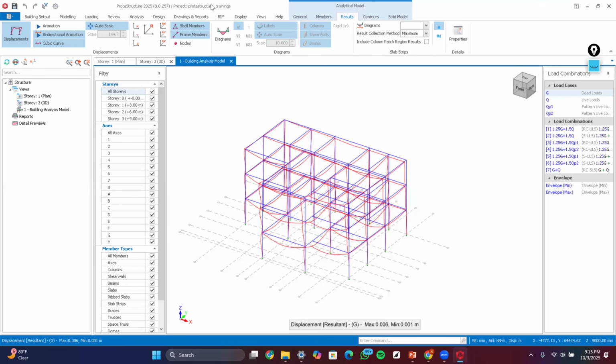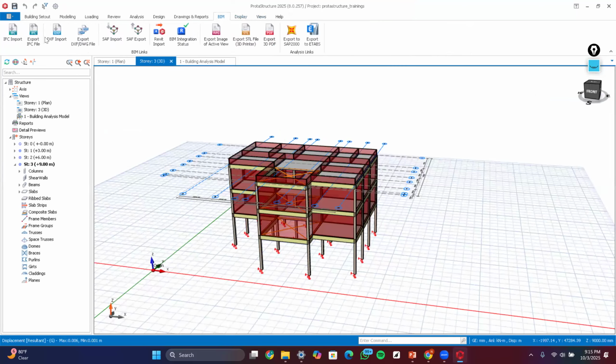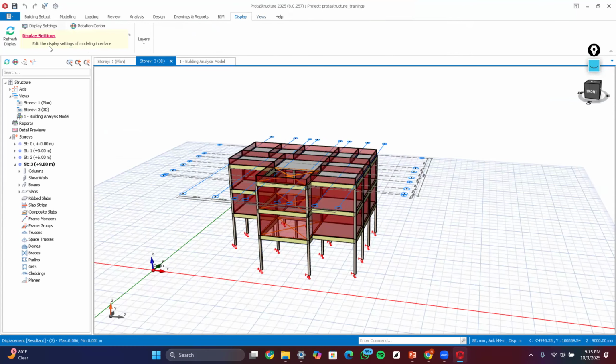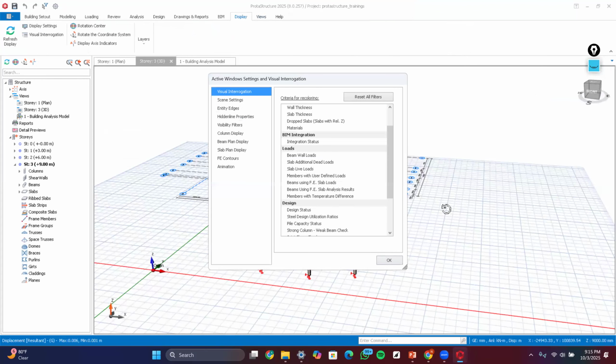Now let us turn on our visual interrogation to check which members have actually passed the design. To do that, go to the display tab and click on visual interrogation. Click on that once, then go down here to design, click on design status and then say okay. When you have done that, you are going to see the design status of our building.